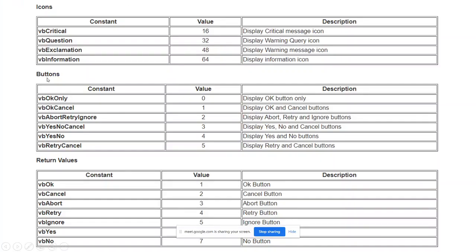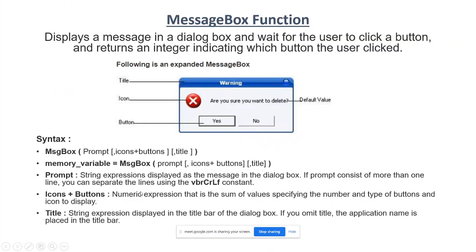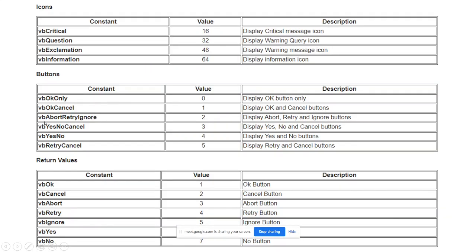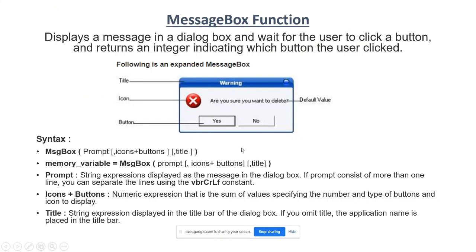Next, after this one, the next syntax here is we can change the button. If you want to change the button, by default only the OK button will be displayed. Okay, if you want to change the button, then in the syntax you have to write plus, then a button constant. Here we have the sum of the button constants. You can use any. Then later you can change the title of the message box. Again separated by comma, then you can write the title of the message box.